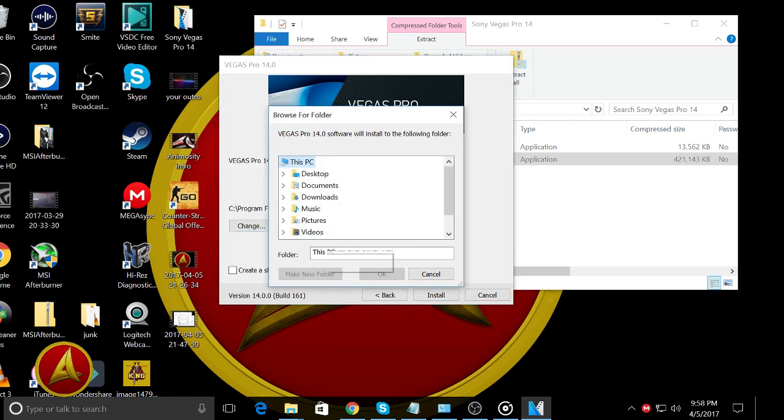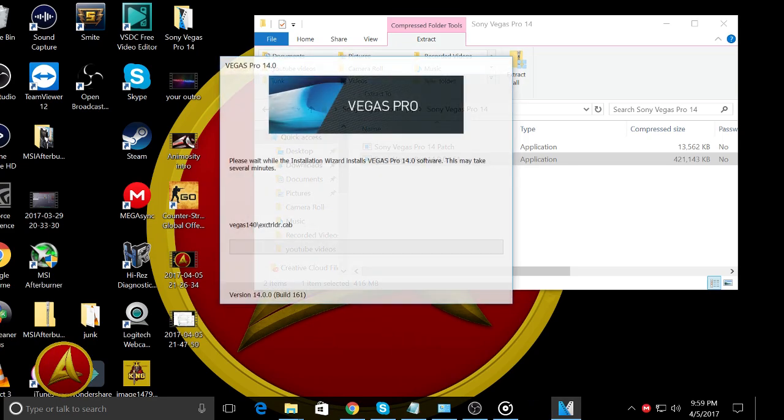Now make sure you create a new file. Go ahead and go to documents. Well, you don't have to create a new file, but when you do this process, Sony Vegas is going to send all the components to the software to a file. So it's best just to make a new one. You can make it Vegas 14. You can make it whatever you want, really. It doesn't really matter. Go ahead and hit okay, then hit install.